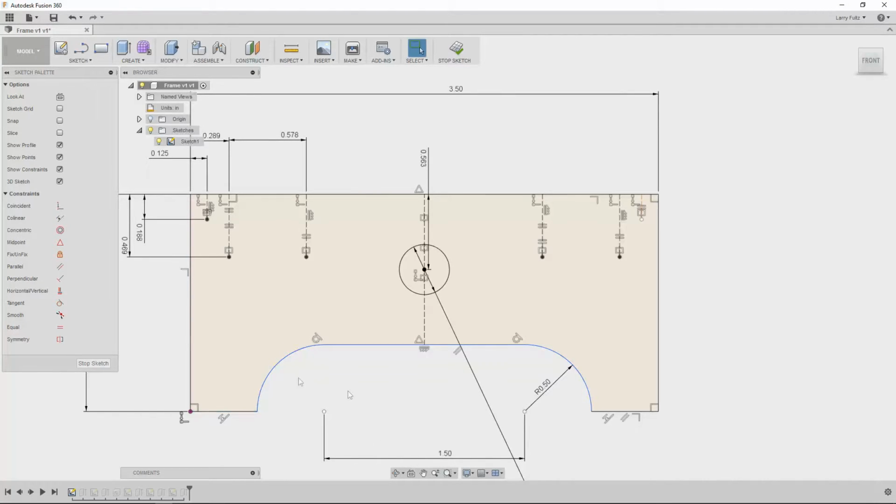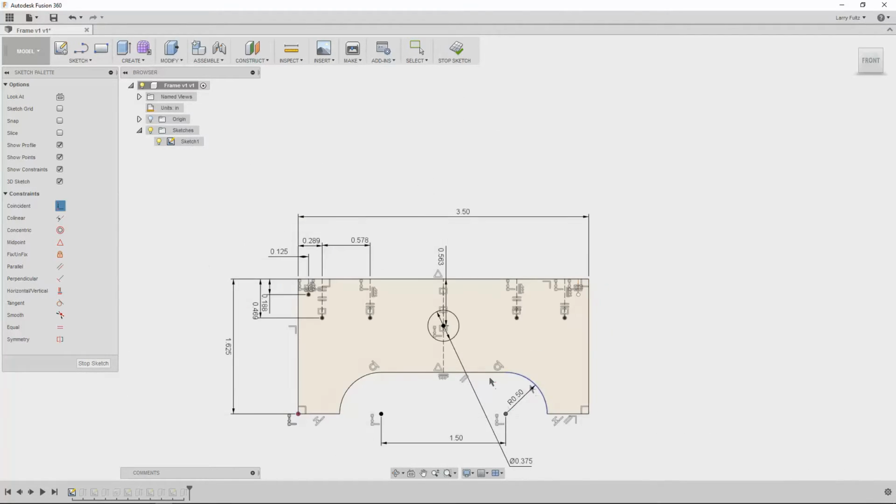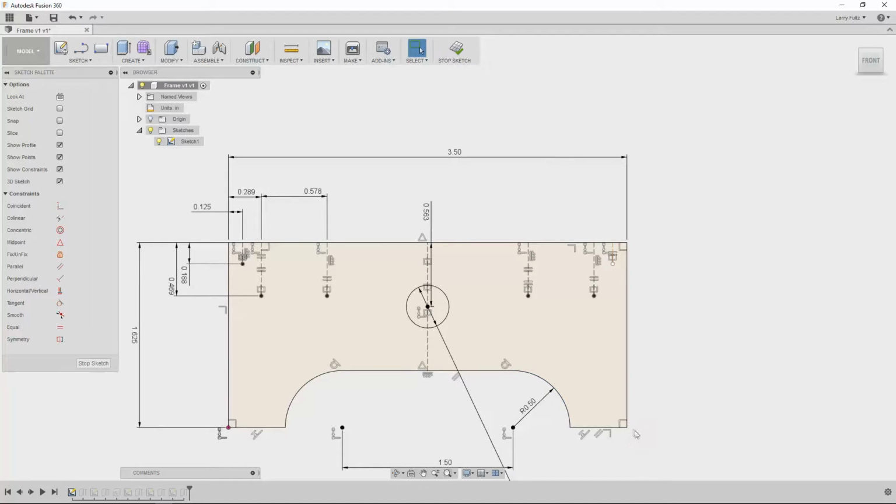It may not let us do collinear because it's not a line to a line, so we'll do coincident. So we'll select the endpoint and that line, and this endpoint and that line. And now you see our entire sketch is locked down. We can grab anywhere and we're not going to move it around.